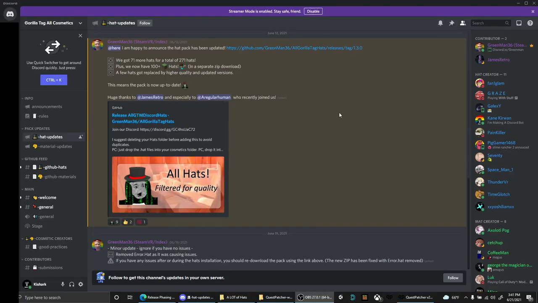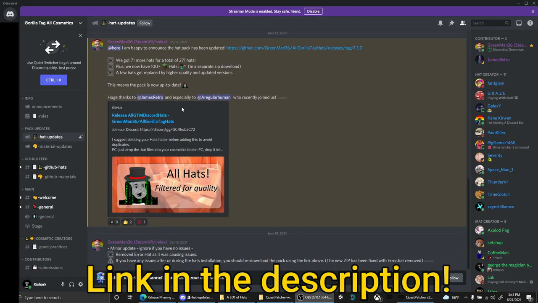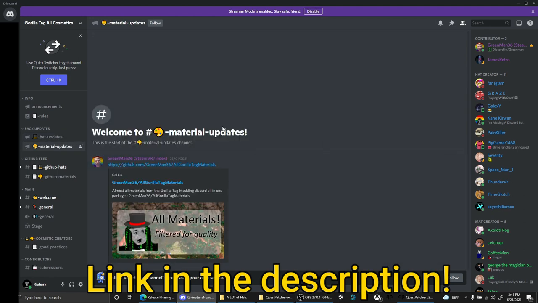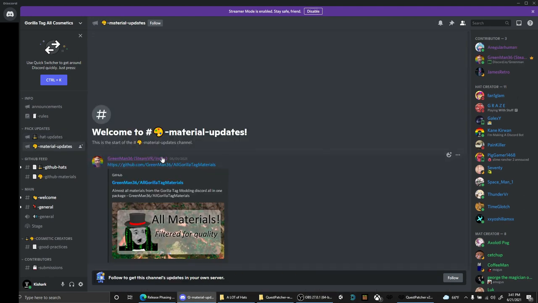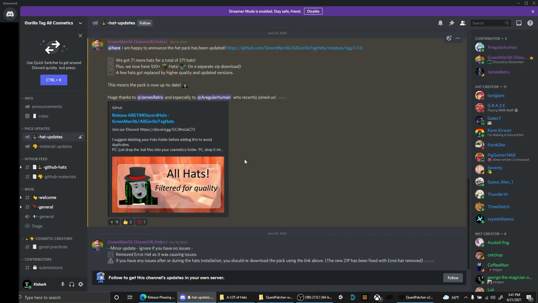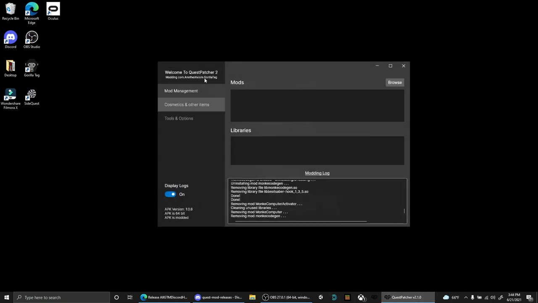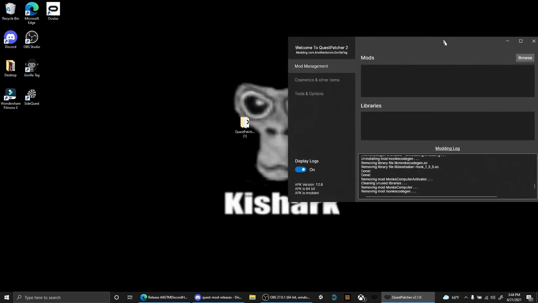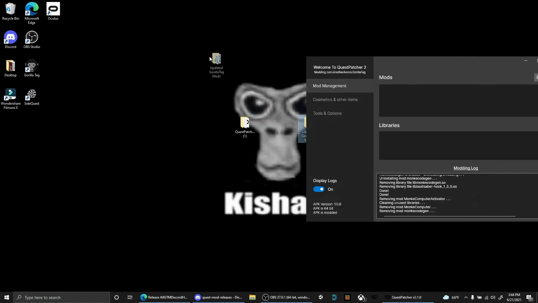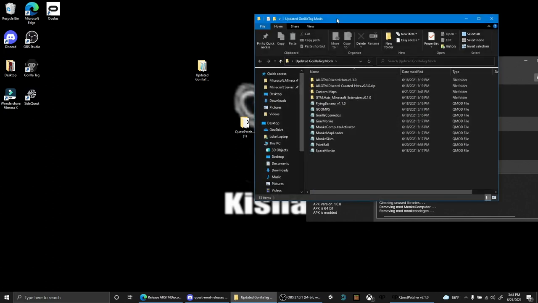Big thanks to the All Gorilla Cosmetics community for making organized packs of materials and hats, because this is what's helped me make an organized version of all the mods and updated versions. Once you have the updated Gorilla Tech mods folder, there will be a link in the description where you can download it.